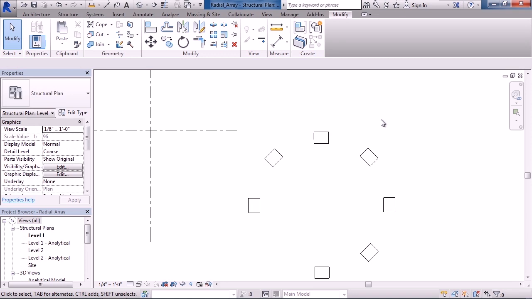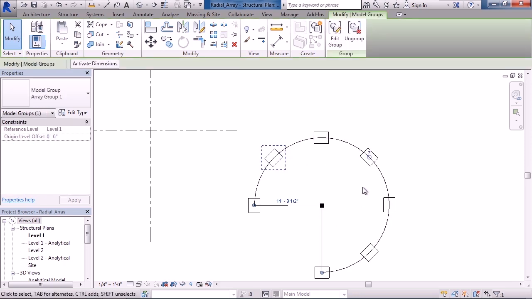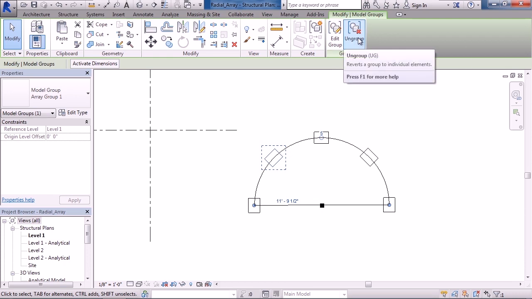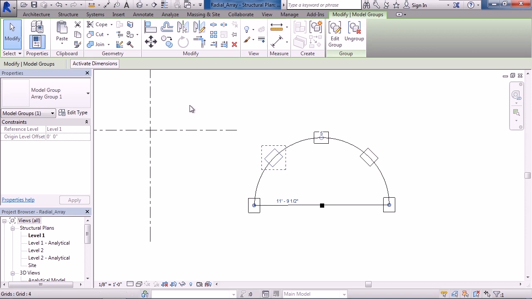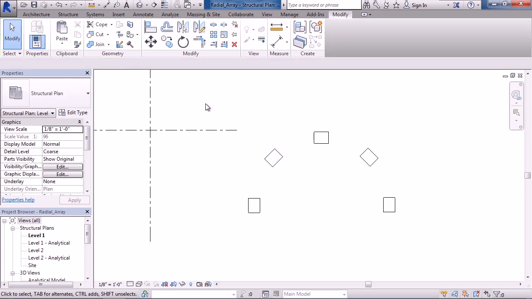And just like previously, if you wanted to edit this, change the quantity, or change the dimensional values, simply click one element of the array, and here's where I can change the quantity of what's being arrayed to something different. I can also change the dimensional values, and I can edit the group, or I can ungroup it, and I can view the dimensions by activating Dimensions. To deselect, just click in the background.